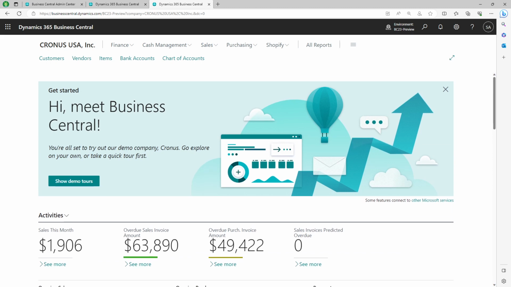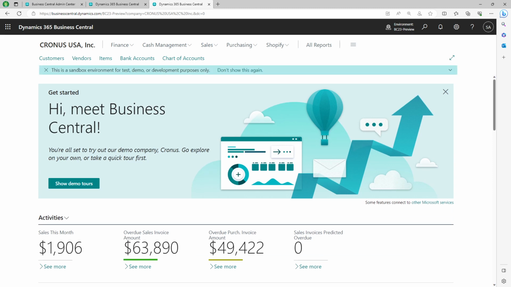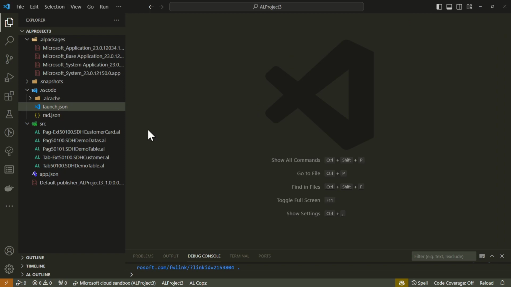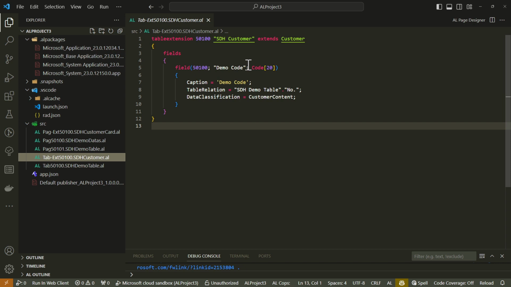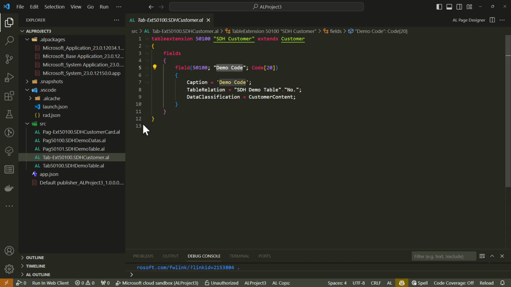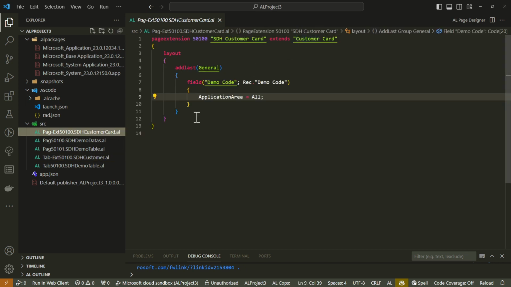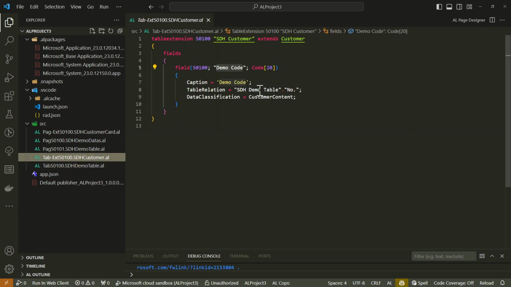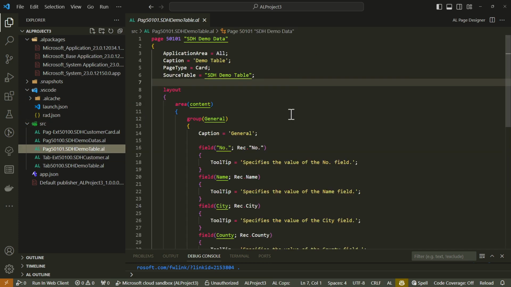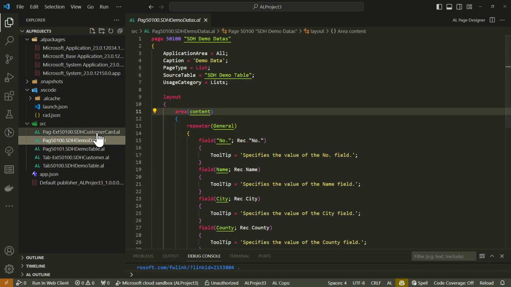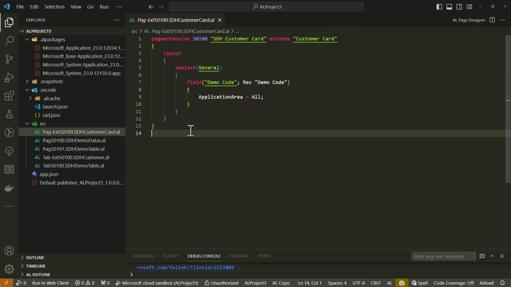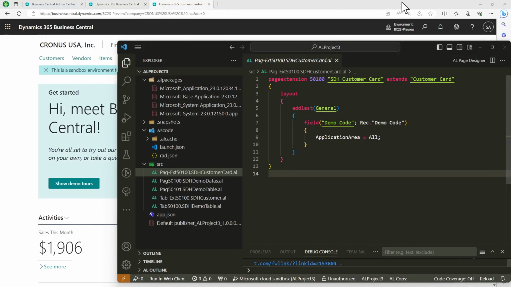So for that, so that you understand how to get the show detail in your code, I've created a small extension. We have a page and a table extension where I'm adding a demo code field on my customer list as well as on my customer card. Now this drill down actually comes from a table relation to my table, SDS demo table. So let's go in there, which is this, and this has a table attached, and this also has pages attached to that table. Now when I publish this, and I think it should be published, yes.